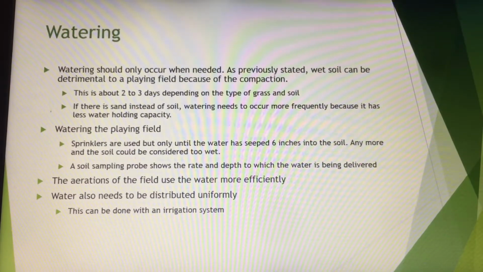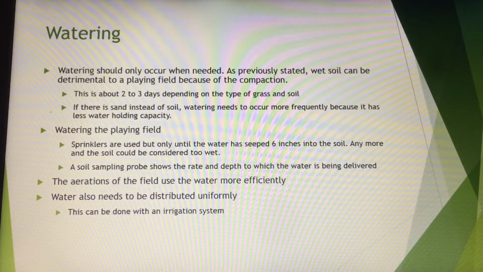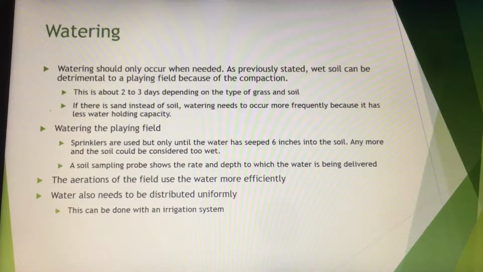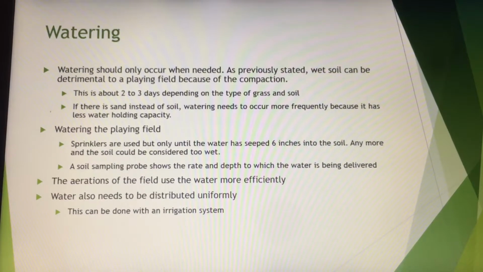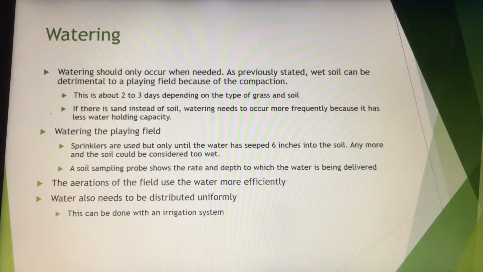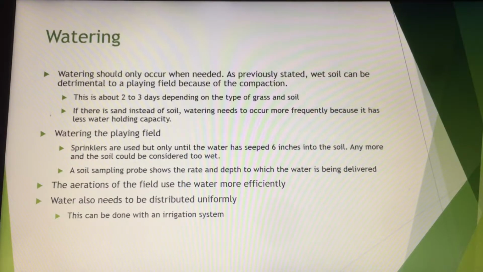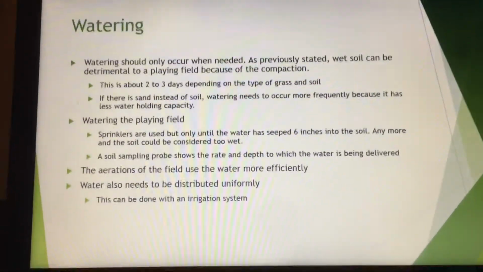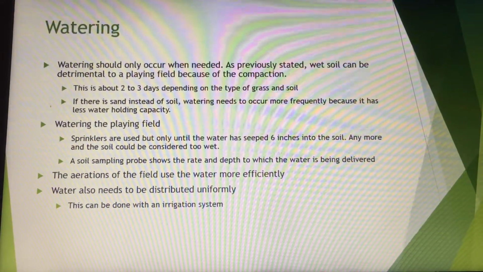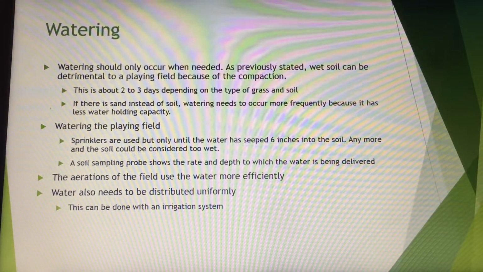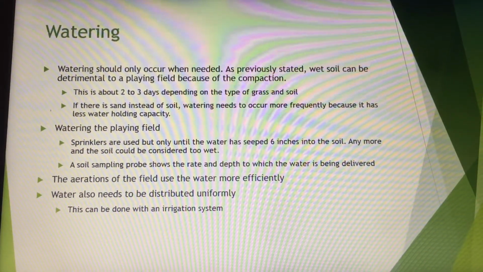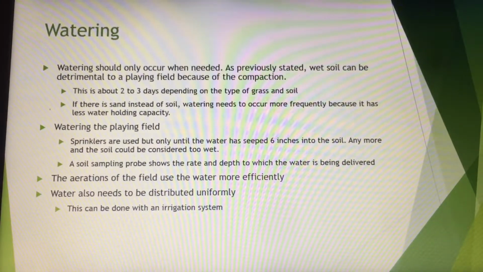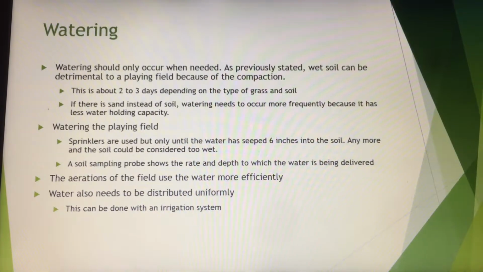Watering the playing field. Sprinklers are used, but only until the water has seeped 6 inches into the soil. You don't want to water any more than that, because then your soil will be too saturated, and again the compaction will occur. So you kind of know how much water is going into your soil, you can use a soil sampling probe that shows the rate and depth to which the water is being delivered into your soil, and the aeration of the field helps use the water more efficiently.